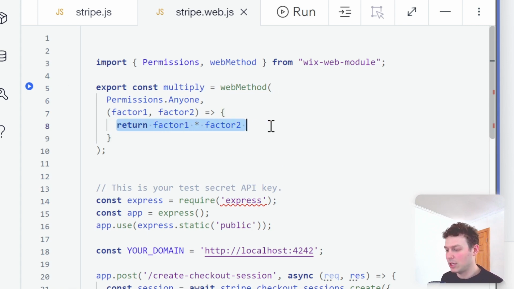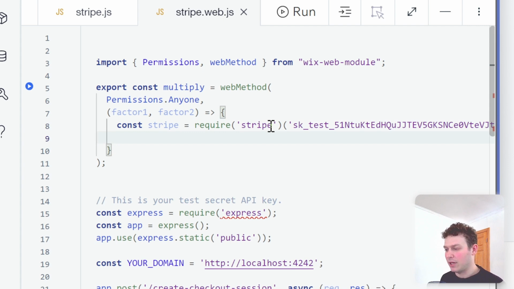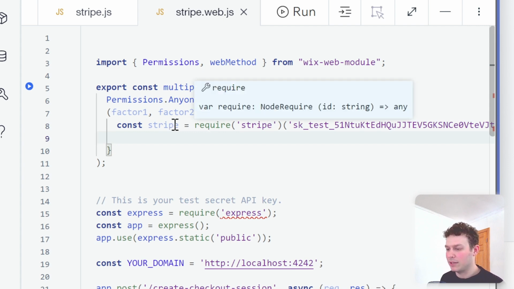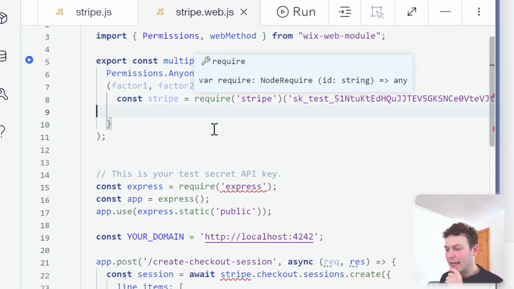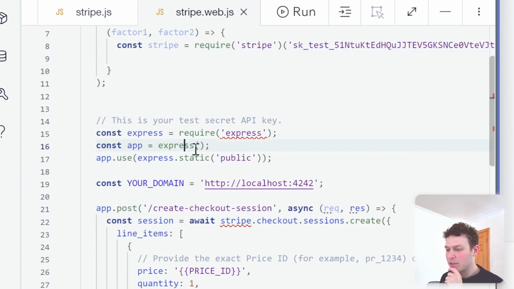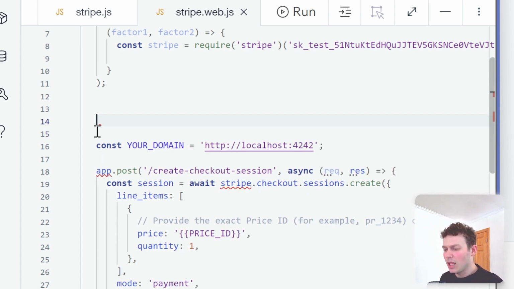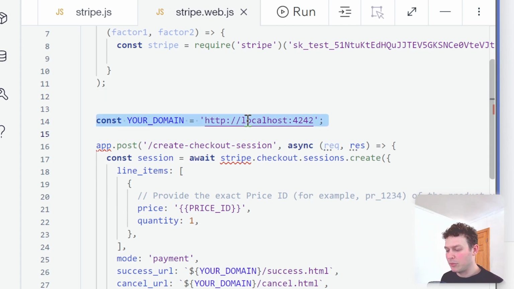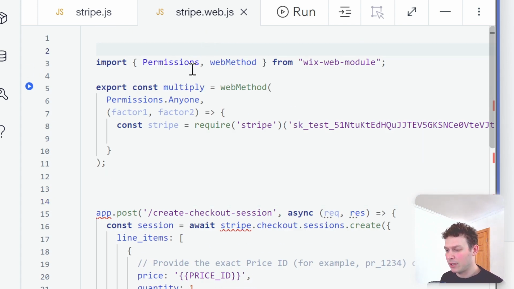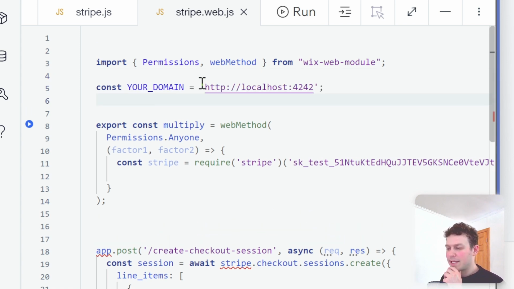So right over here, essentially, I'm going to have getting Stripe, okay, getting this Stripe object. And we don't need Express or app or whatever because we have our own server running on Wix, so we don't need any of that. And we don't need this either. We probably will need our domain, so I'm just going to put this right over here on top because that is something that you might need if you're implementing other web methods as well. So I'm going to put it outside the function.